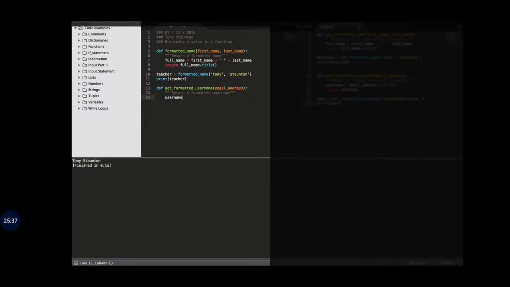So our username equals email address dot strip. If you remember, the strip when used with a string strips out all the white space. So if somebody puts in a white space before or after their email address, obviously that's not going to work, but this will strip out any error like that. So return username. Then user equals get formatted username, and let's give it Tony at example.com. And don't forget you need to enclose this in quotes. Let me just do that now. And let's just add in some white space here.